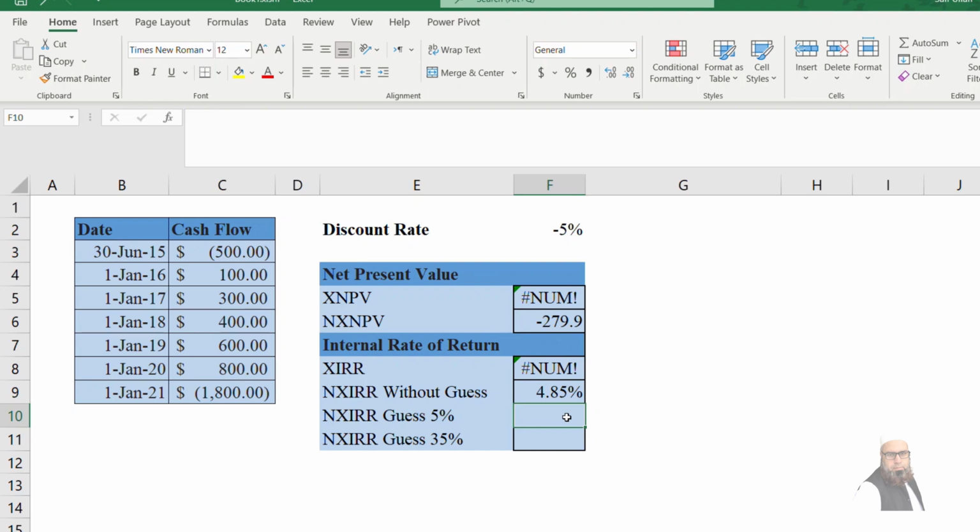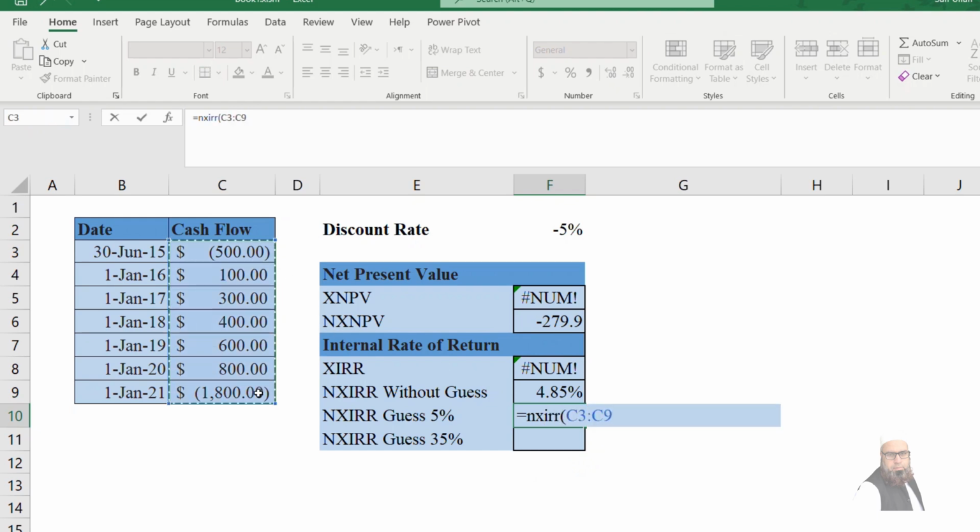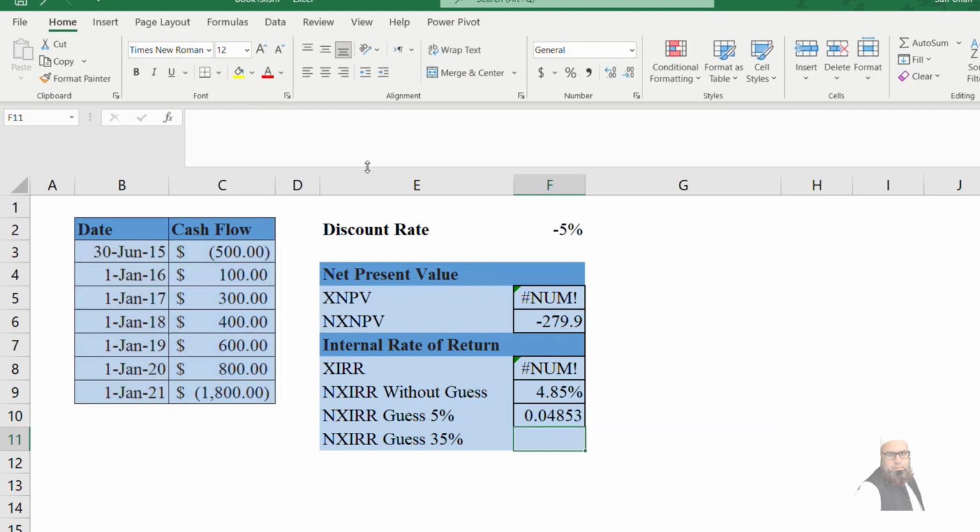Similarly, if we provide a guess of 5%, equal to NXIRR, start the parenthesis, select cash flows, comma, dates, comma, 0.05, that is 5%, and the answer remains the same, that is 4.85%.